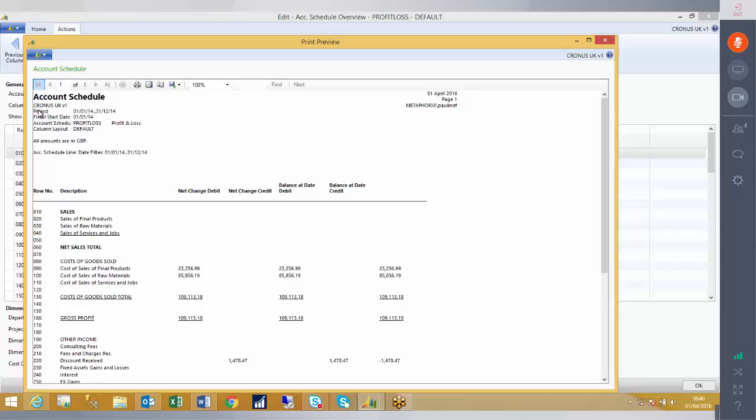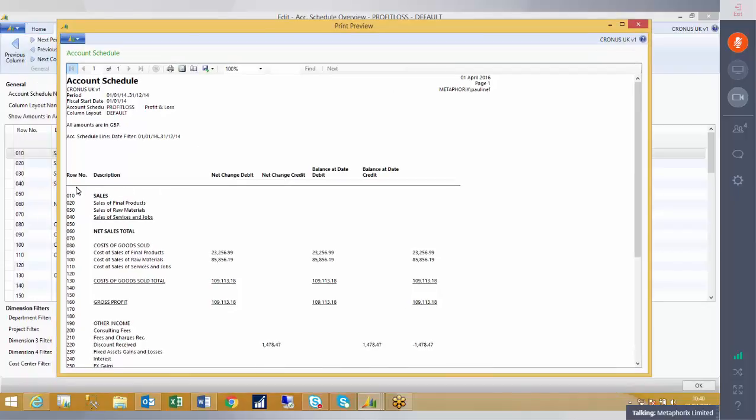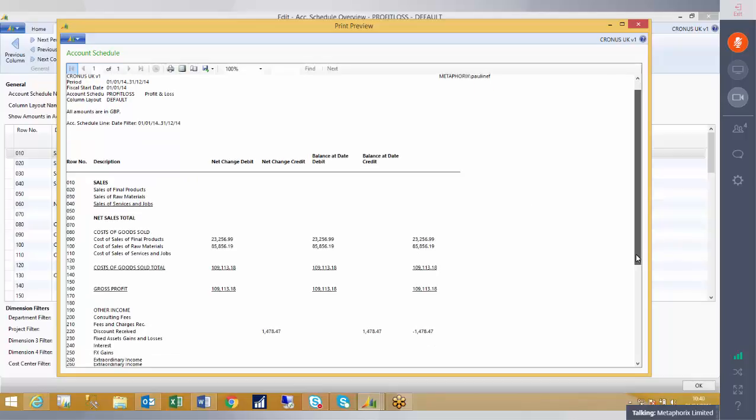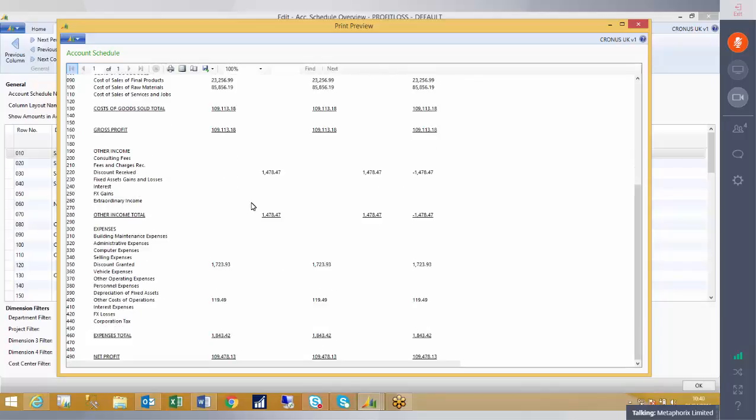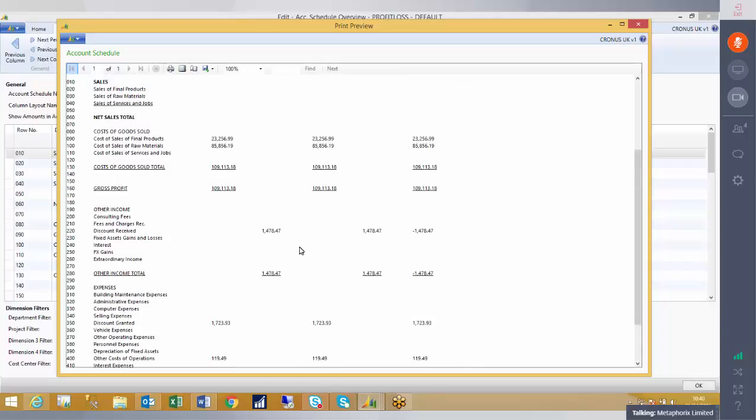Okay, so at the top we've got details of the report and any filters that I have set, and I have just set the filters here. Then we've got our rows and our details coming down the page here, and then our columns going across. And you'll notice that we've got some spacing, we've got some underline characters, etc. So what I'd like to do now is show you how we can gain this information from our account schedule.